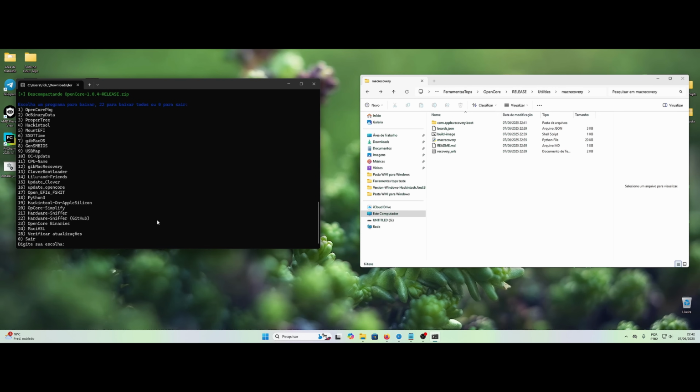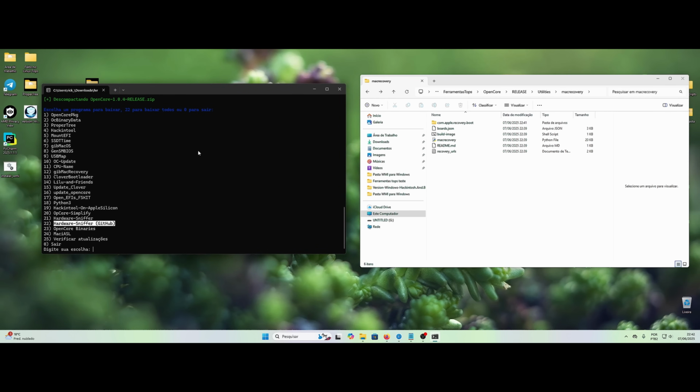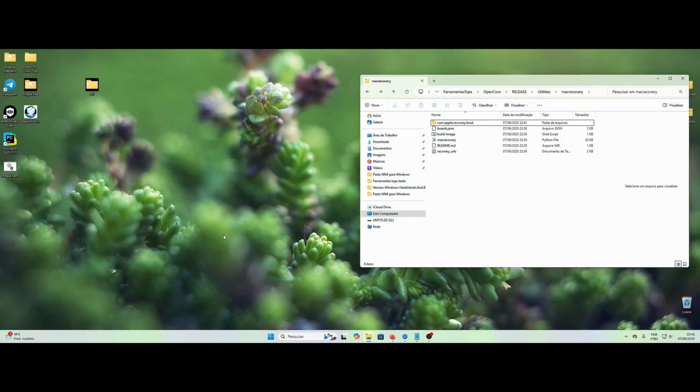Remembering that this source code of HardwareSniffer will only be available for the Windows version of ProperTree, not for macOS. It doesn't make much sense to have the source code, since it is already meant for dumping in Windows. So it doesn't make sense for us to keep version 11 of ProperTree with the hardware sniffer source code there. It's only worth it for Windows. I can leave it here. I'm going to give 10, ready.